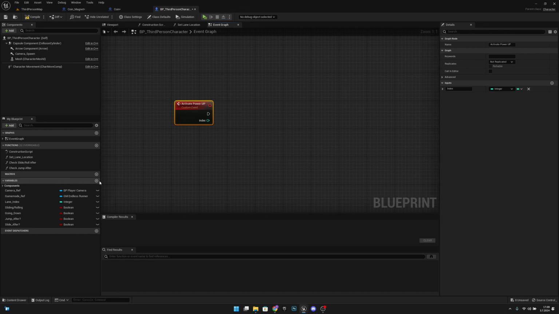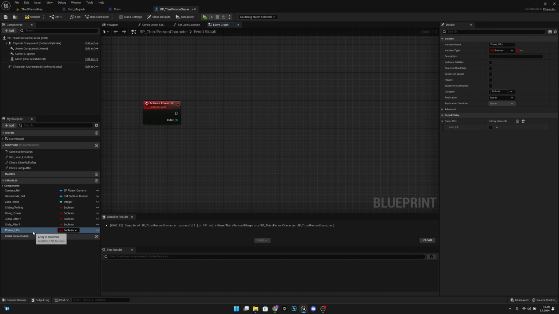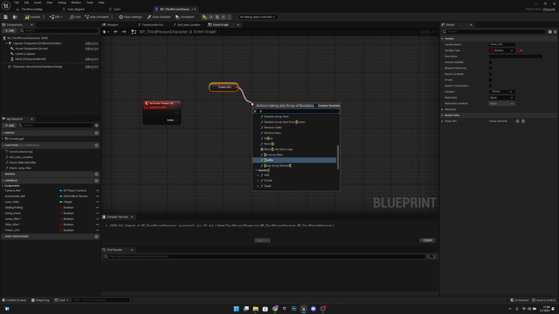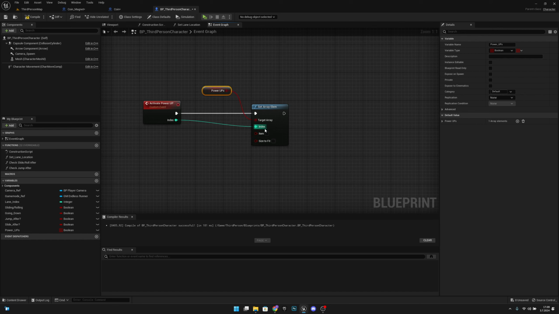Okay. Let's create a new variable. Let's call this power ups, like that. Let's change the variable to an array, like that. Let's compile. Let's add one element to here, like that, index 0. Now what we want to do here, we want to get the power ups array, and we want to get from it, and we want to set array element. Okay, we want to set from here. We want to connect the index to this index, like that.